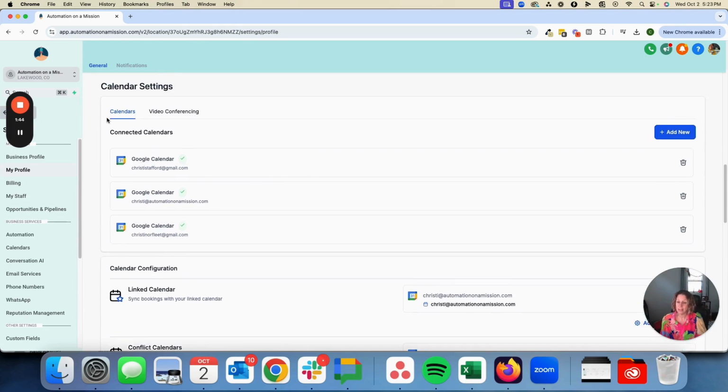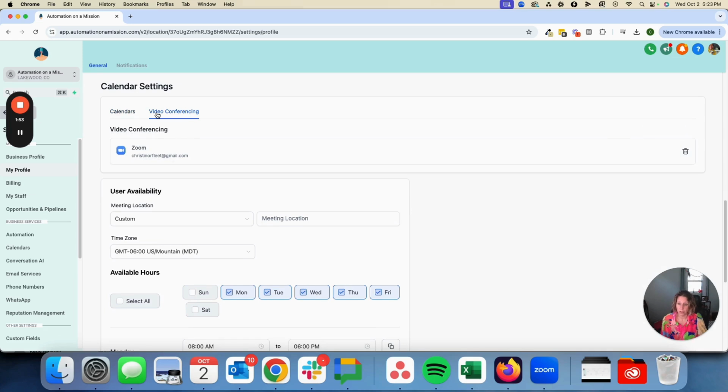And then the last thing is, if you host meetings online and you want your calendar to be connected and say that the meeting location is, for example, Zoom, you're going to want to make sure that under your calendar settings you are also connected to a Zoom account, or a Teams account, or whatever it is that you're using for video conferencing. So you want to show that there's something connected there.